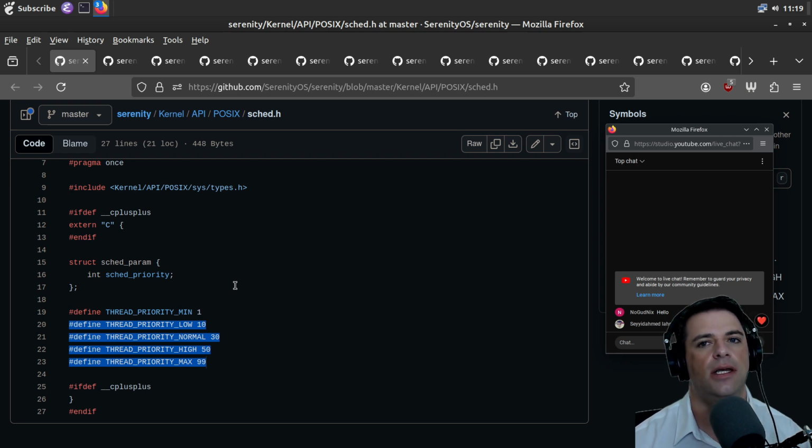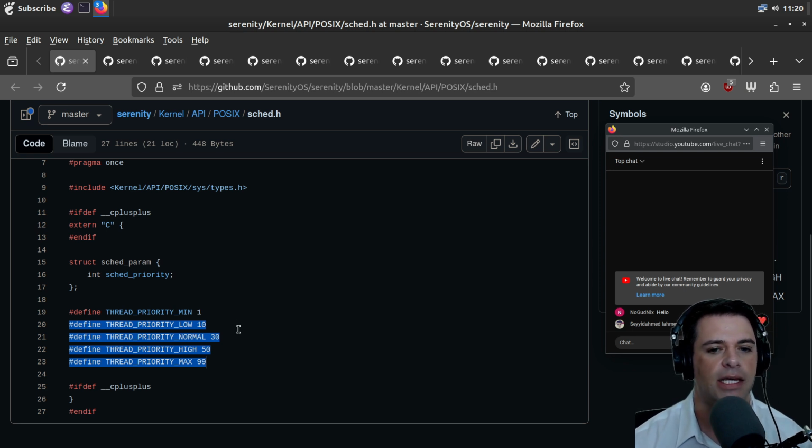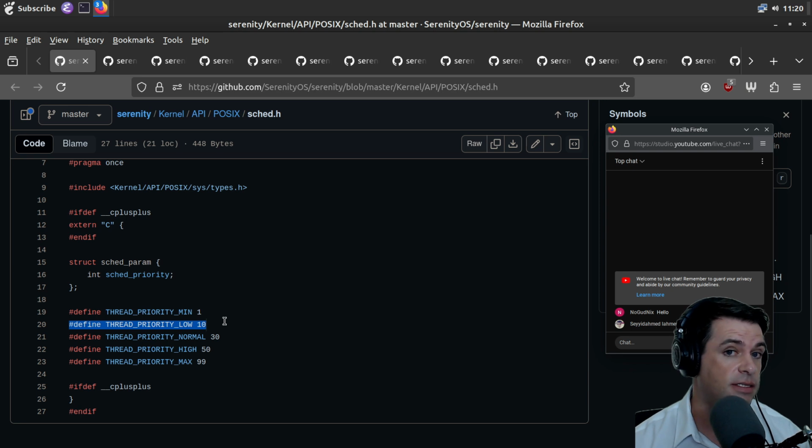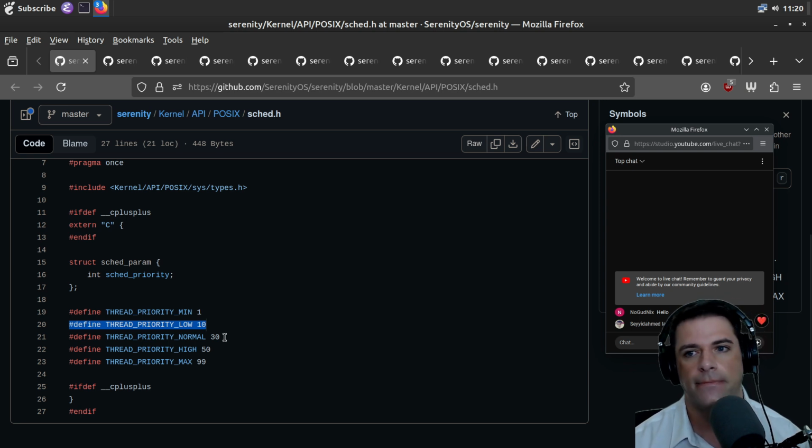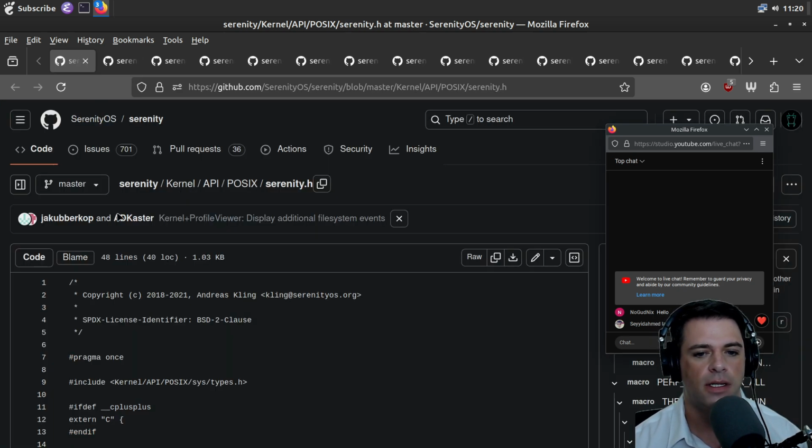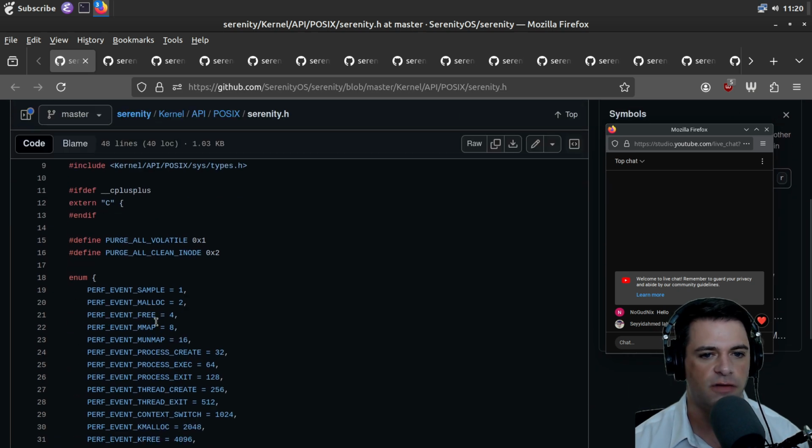We saw in the Bitcoin source code that they, I believe, set the priority to low for some of the mining operations. I'm guessing that would be 10, at least in SerenityOS. I don't know if that's the standard across all of POSIXes. And they set the thread back to normal when the mining was done. And that would be 30 in SerenityOS.